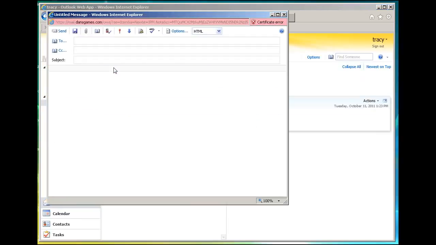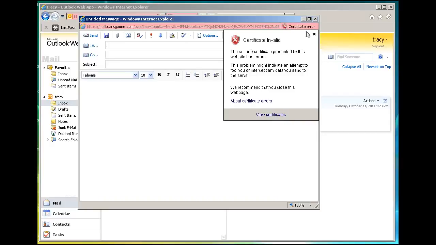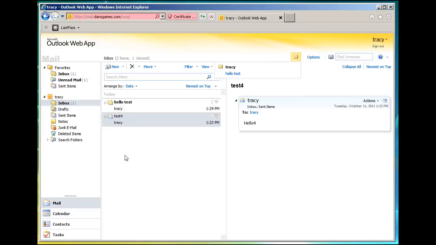So we'll say new, and we're getting a certificate error. The certificate's invalid because we're using the built-in certificate that comes with the Exchange server. I haven't purchased a certificate officially, so that's fine. And we'll say, we'll call this hello test, and we'll type in hello, and we'll hit send. And we're trying to send to ourselves, and there you can see that we've picked up the email, and so the email's worked. We can click on it, and there it is.